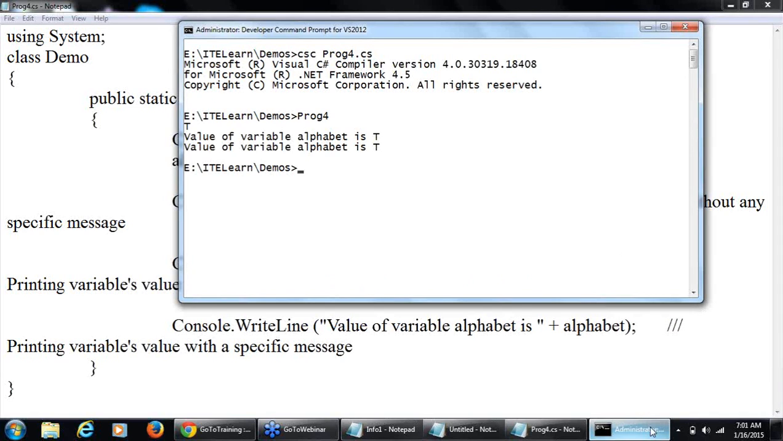So it got the value printed on the screen. Is it clear to all of you? Any doubts? Okay, let me proceed further then.